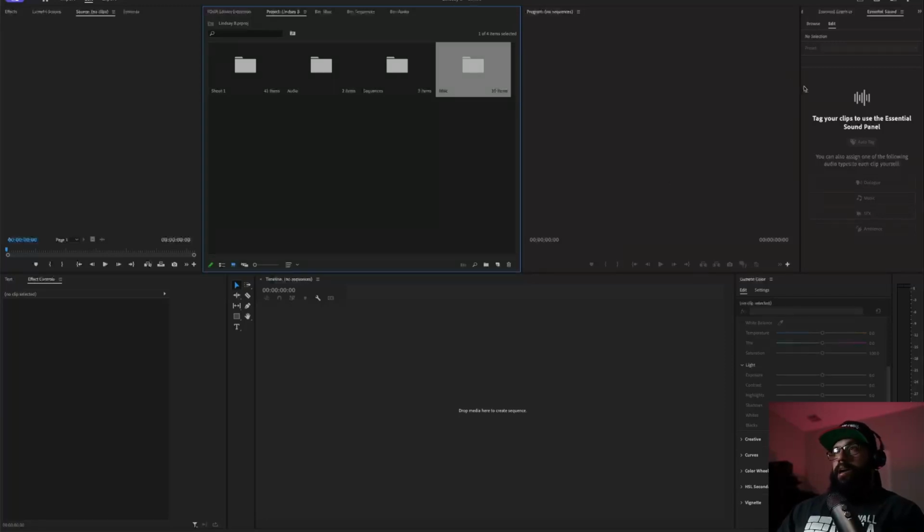I usually don't have my setup like this, but because I wanted to screen record for Discord and for YouTube, I set it up like this because it's the best way to show you guys.